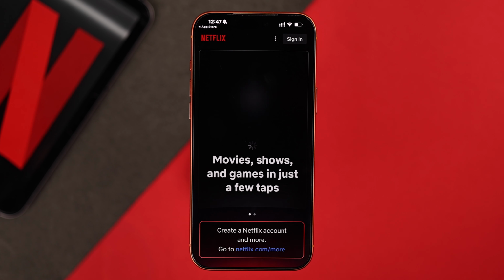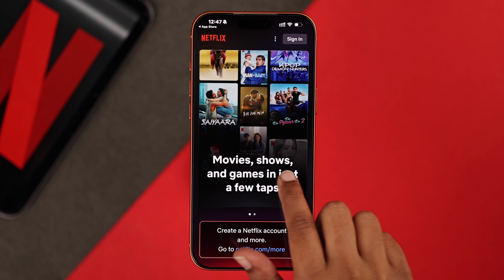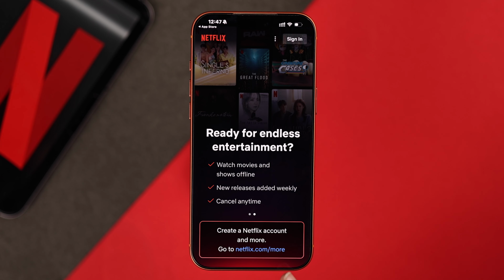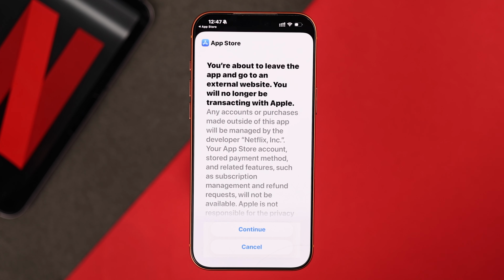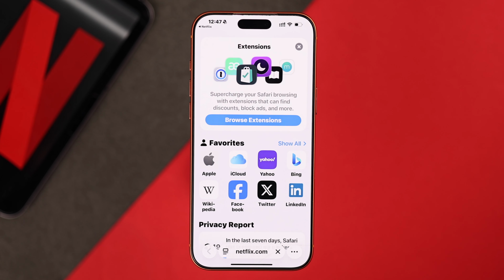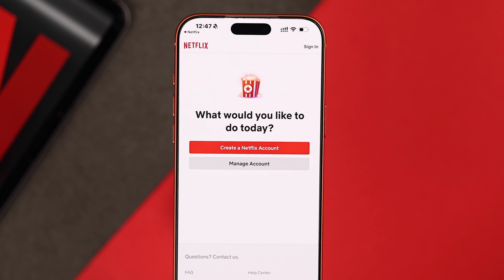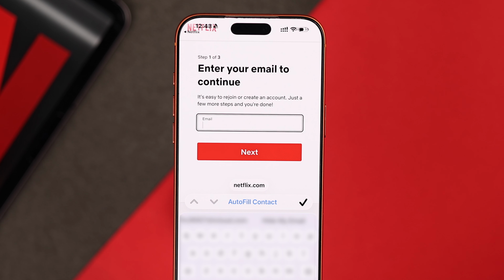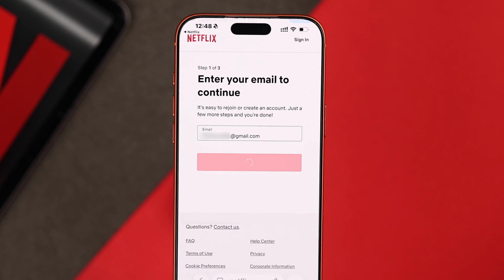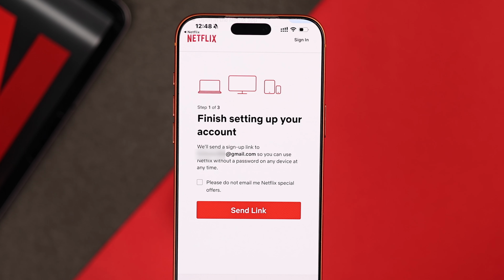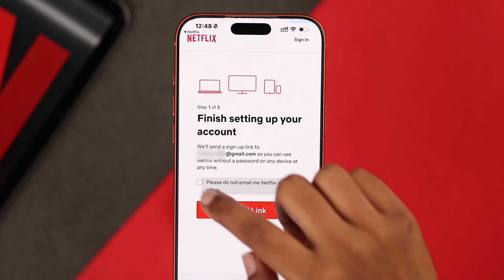Now when you open Netflix, you may see a message saying to create an account. From here, just tap on Continue and it will redirect you to the official Netflix sign up page in your browser. Now from this page, choose Create an account and then you have to enter your email address first. Here you have to make sure this email hasn't been used for Netflix before.